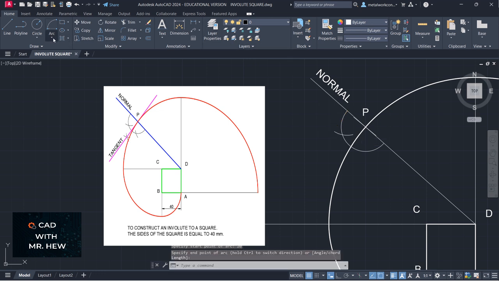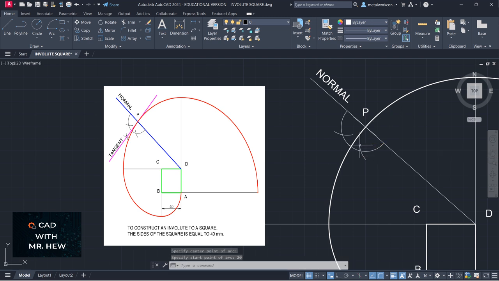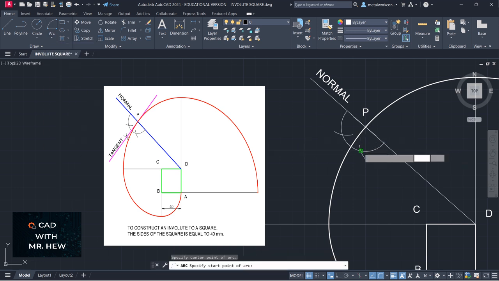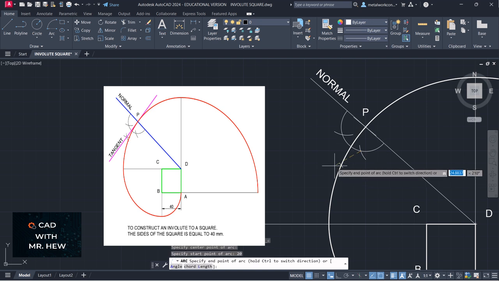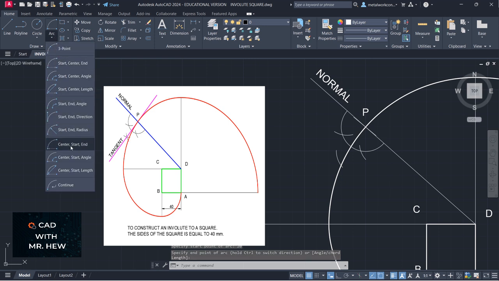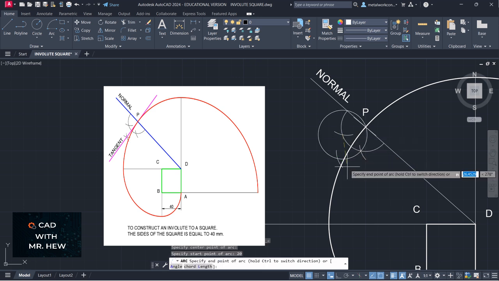All right, we're going to go back again. Center start end, center would be here. The radius will be 20. Enter. Going to mark 2 more arcs. Center start end. Radius will be 20. We're going to do the same thing on the other side. Center start end. Radius will be 20.